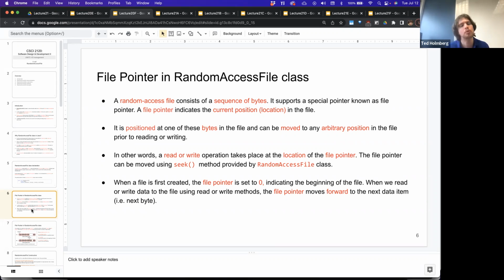So again, that's what we mean by random access. We have control over that file pointer. In other words, a read or write operation takes place at the location of the file pointer, and the file pointer can be moved using the seek method, which is provided by the RandomAccessFile class.